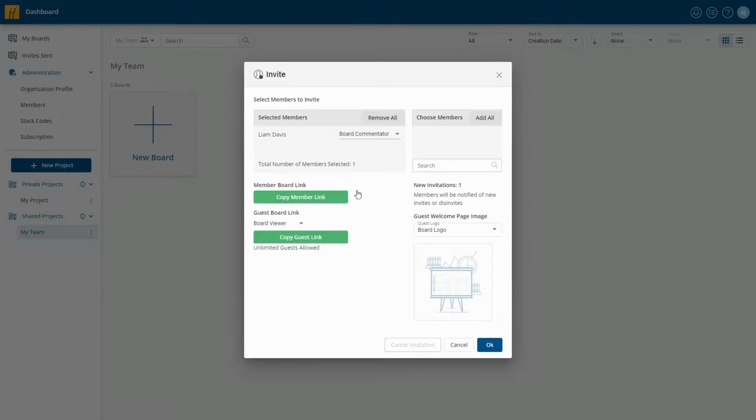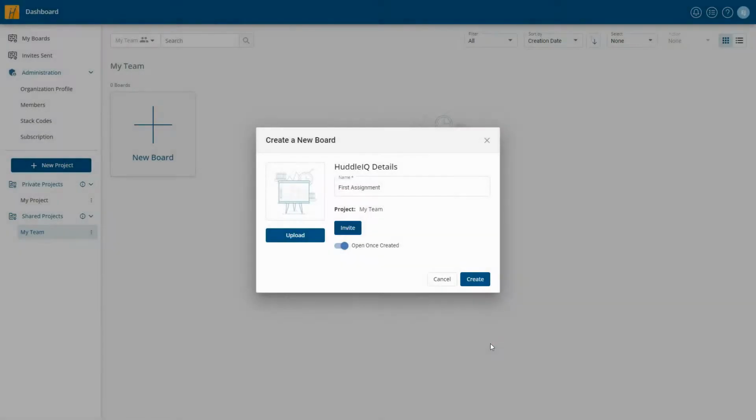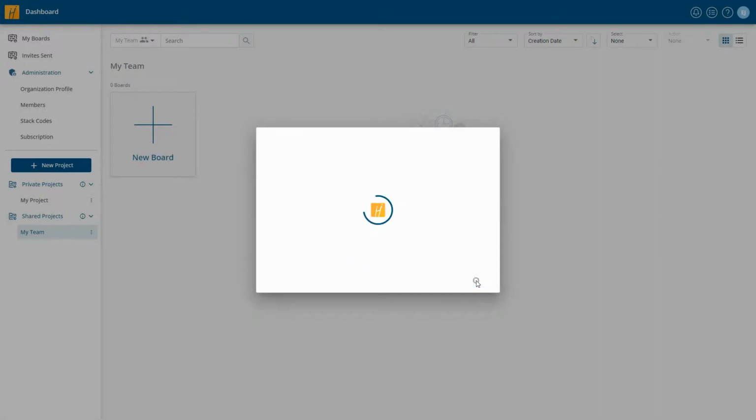If your plan permits, you may obtain guest links as either board editors, commentators, or viewers. You may also set the welcome logo for guests. Here we will select the organizational logo. On clicking OK, this member will now be sent an invite, and the invite will be displayed in their My Board section. I'll toggle off the option to open the board after its creation, and will now create the board.